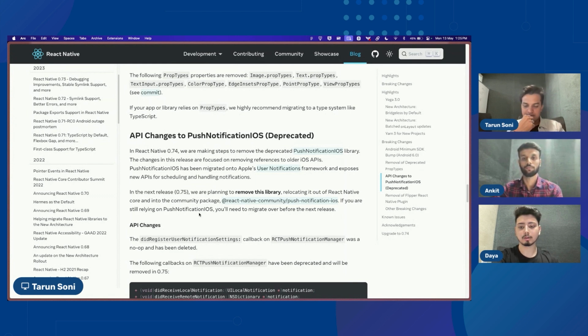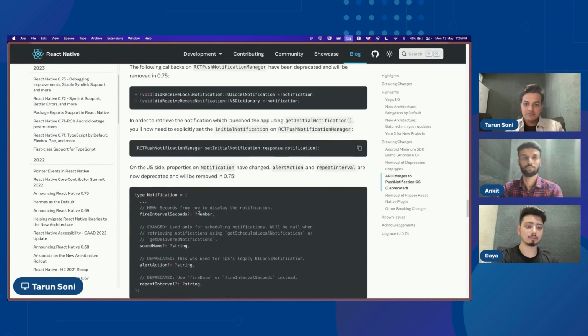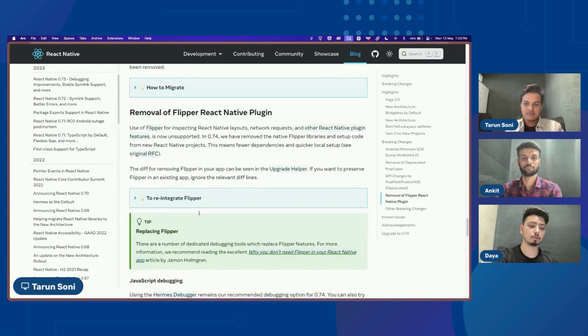And also Flipper, we all know Flipper, right? It has been a useful tool for inspecting our views and layouts and some network requests, but it had a lot of dependencies on various packages, which made it really slow. And yeah, it's good to see it has been removed.